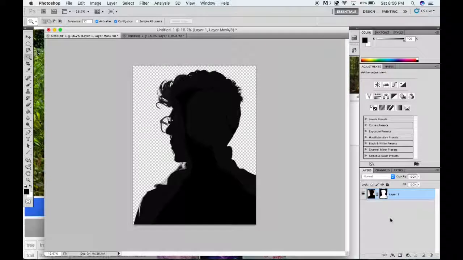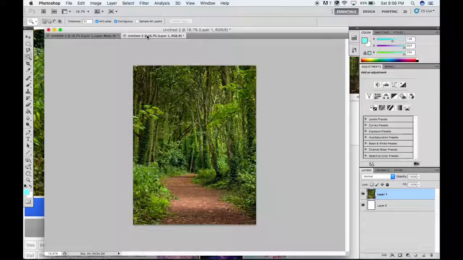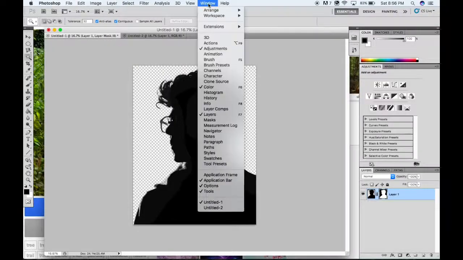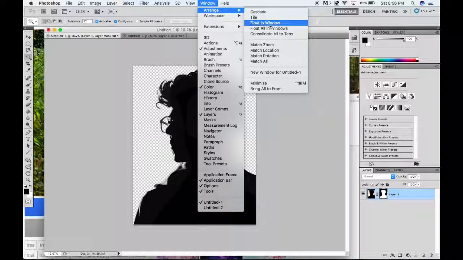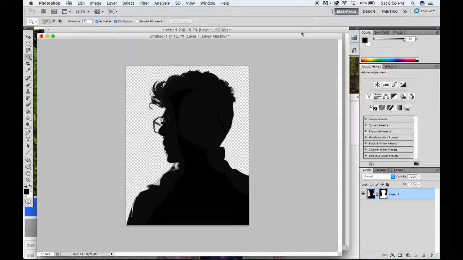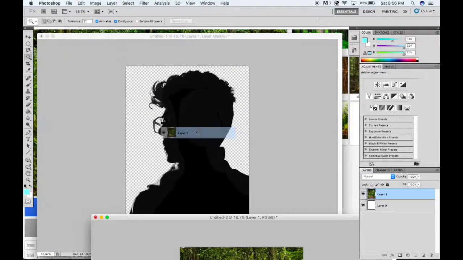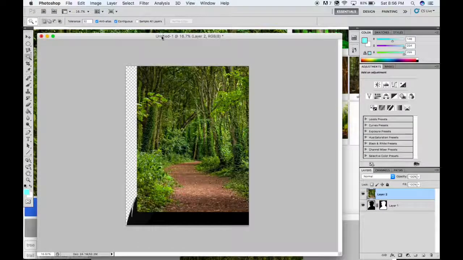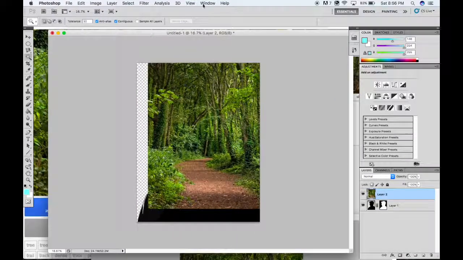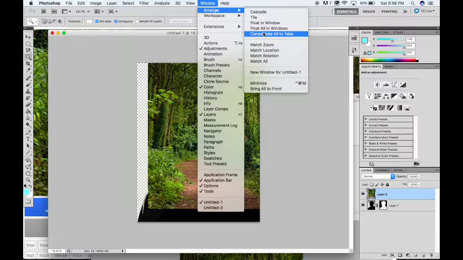Next thing we're going to do is import that background. Okay. So here's our background. Here's our silhouette. I like to arrange my workspace and just float in a window, so it's easy to pull this layer over into my other document. Okay. All right, I'm going to go back to consolidating into tabs.